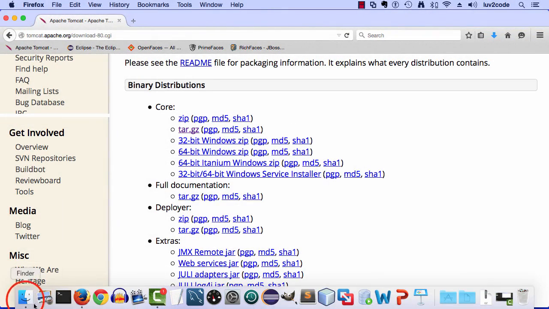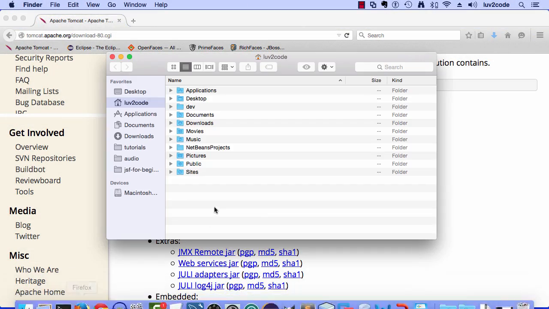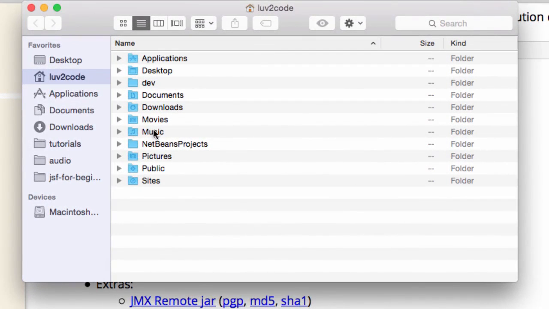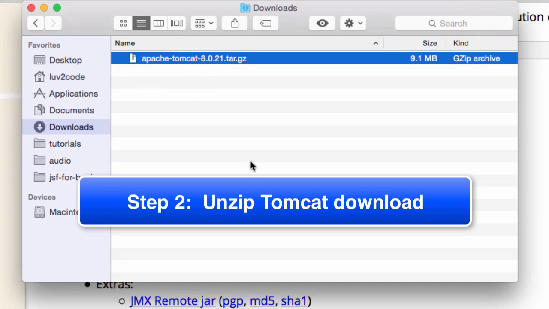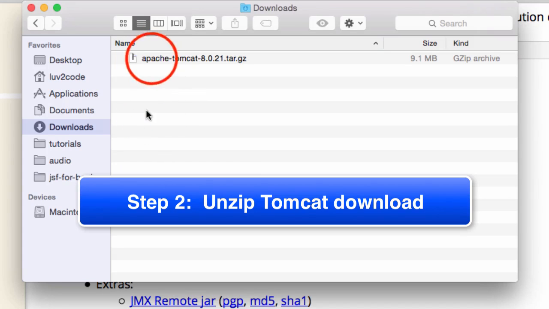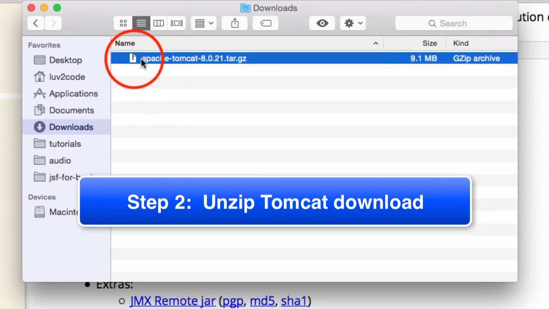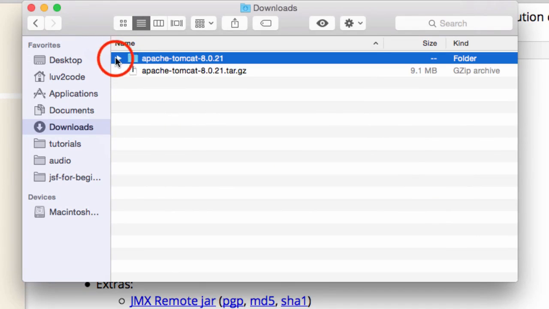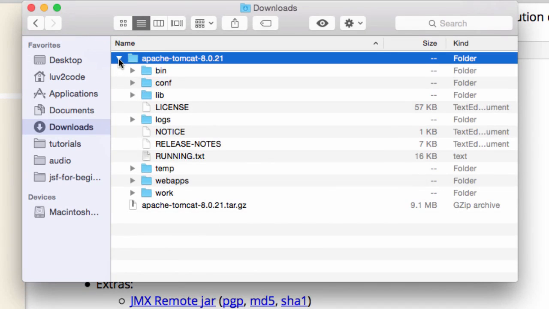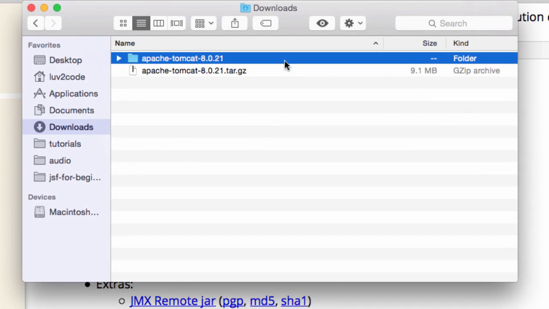All right, great. So we've actually downloaded the file to our file system. So let me go and open up my Finder. Let me move into the downloads directory. And this is where I'll find the actual file that was just downloaded. So here, Apache Tomcat 8. Now what I need to do is actually unzip the file. So I can just unzip it by double clicking it. So I'll go ahead and do that now. And now I have this folder here for Apache Tomcat 8. So this is the unzipped version of the file.